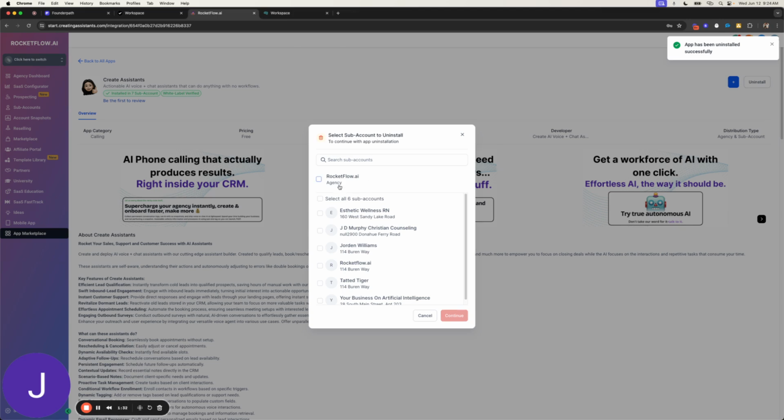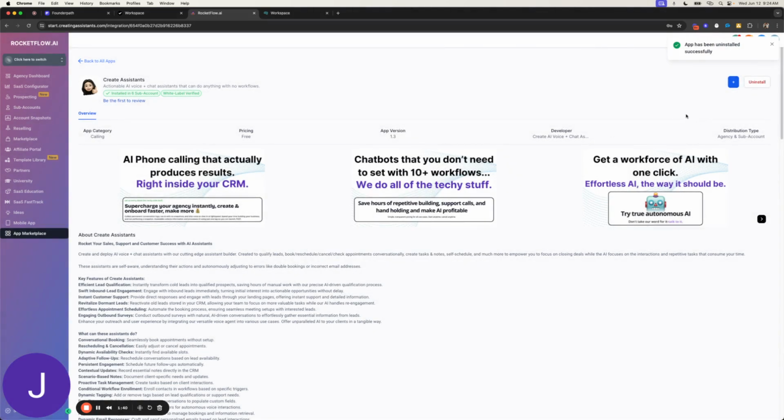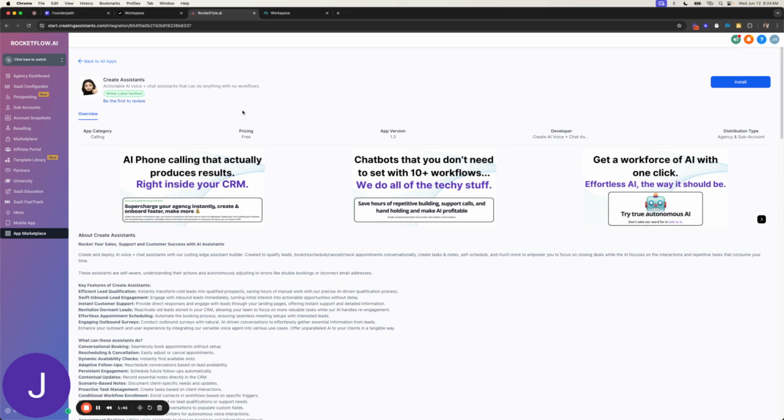All right, the other ones are fine. Whatever, I'm just going to uninstall from the entire agency now. So now this application, if I refresh the page, is completely out of the agency itself. All right. Now, we don't install from here. Now we know that the app has been uninstalled from the location itself.